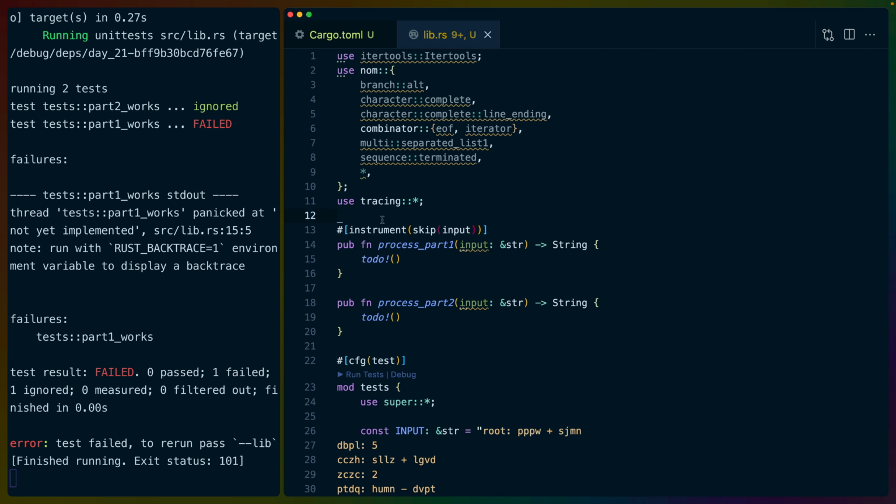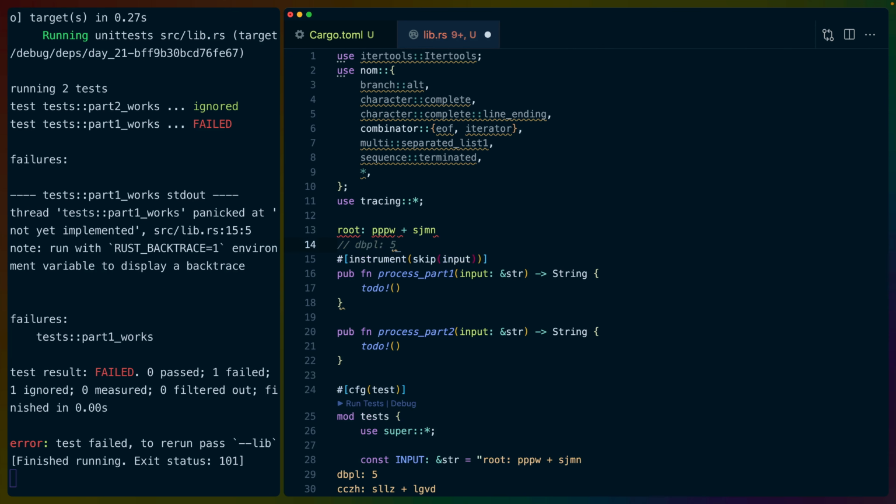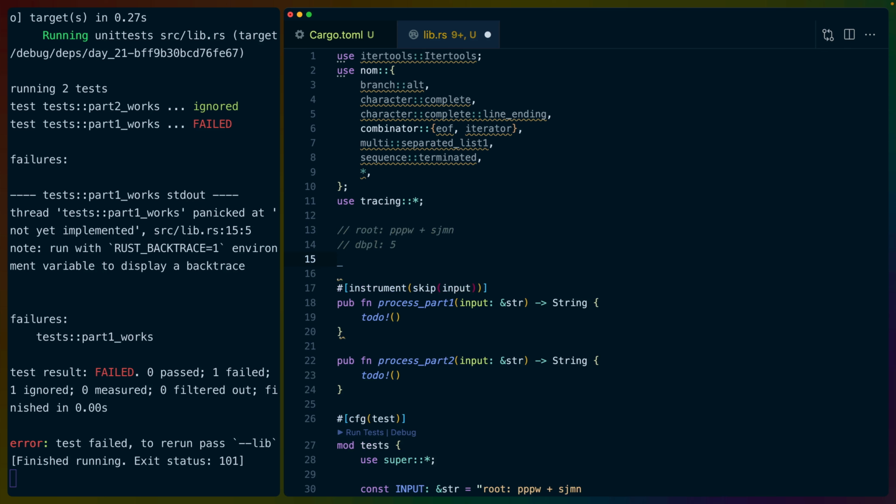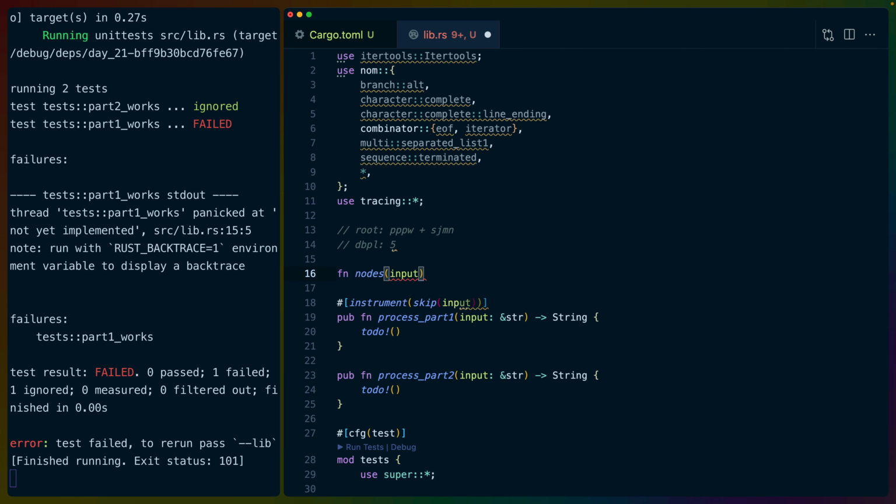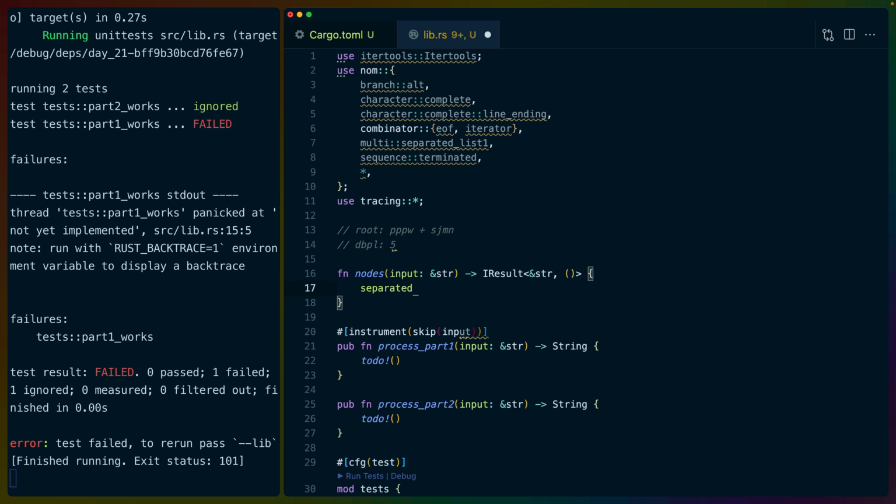So these two basically represent everything that we have to parse. So it's going to be something like fn nodes, input, string slice, i result, if I can spell. Wow. String slice, return value is going to be probably the graph. We should probably just return the graph here if I'm honest. So I'm just going to do unit for now and probably separated list1, line ending, node. We pass the input here. So this would return a vec of whatever the node structure that we want to have is.